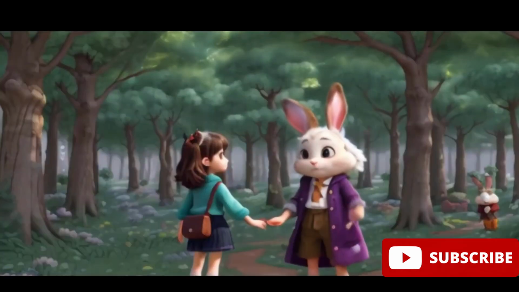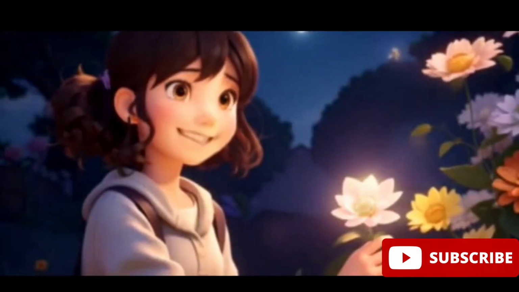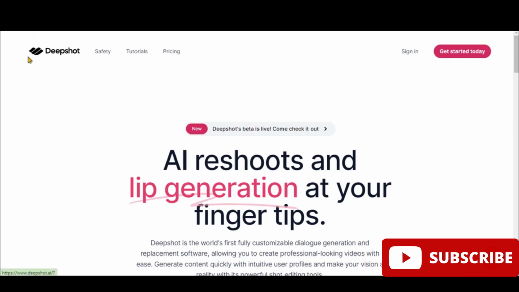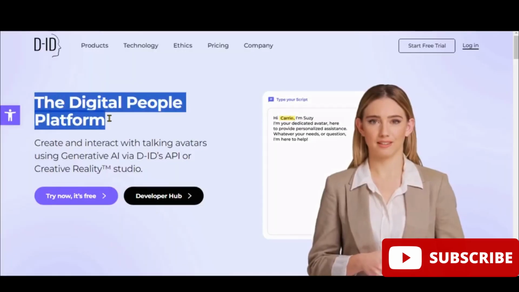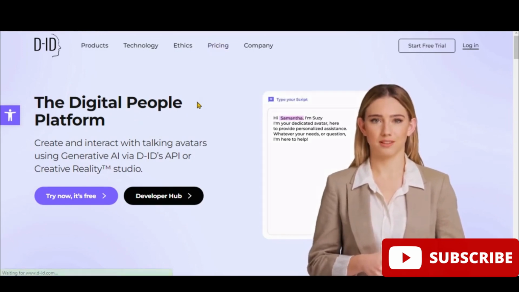Step 5. Now we have the video of the scene and voiceover. Let's add lip movement to our character. There are several ways to do that. We can use a paid tool called Deep Shot. Similarly, DID is also a tool but paid, and both of the tools do not work for cartoon characters.